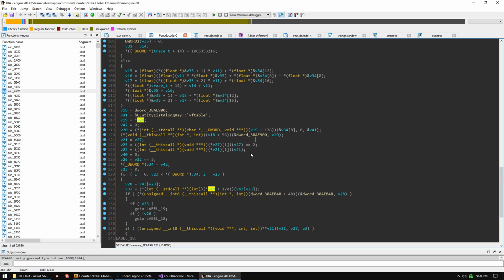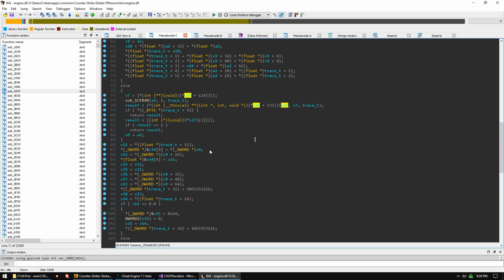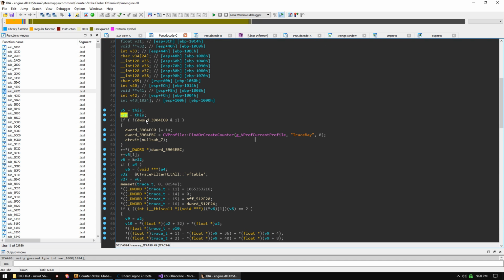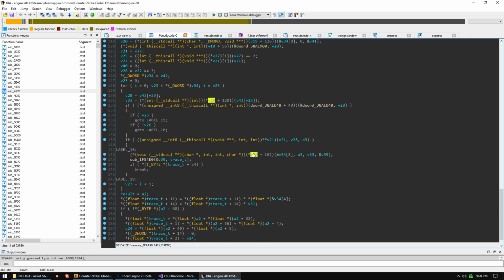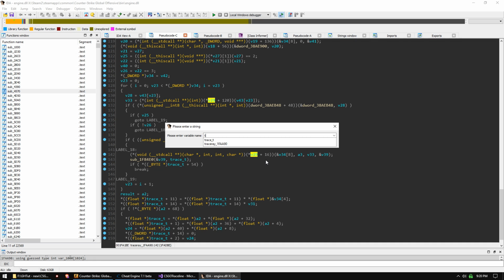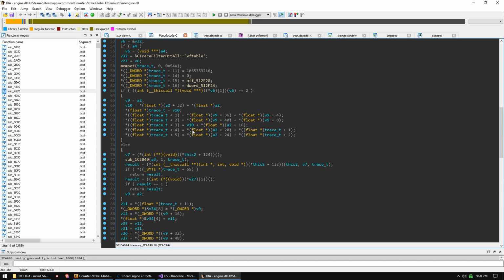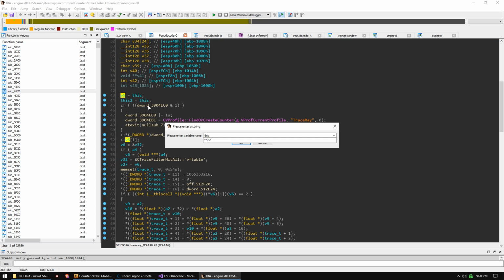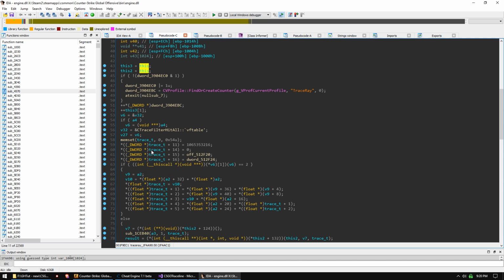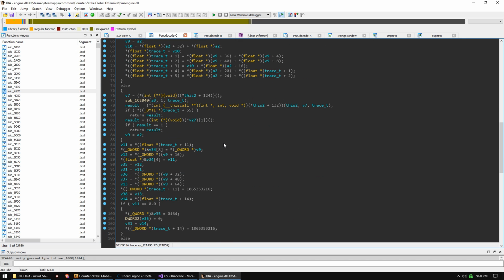So what's v29? v29 is the this pointer. Anytime we see v29 here, we can even rename this to this2. Anytime a copy of the this pointer is being made, we're just going to call it this2, this3. And then we can see when other member functions are being called.